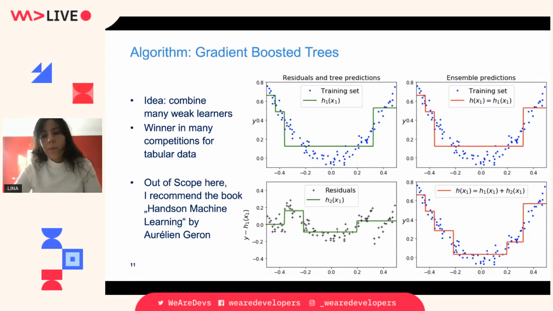This was probably a bit fast to understand. It's just a rough overview. If you're interested in learning how this algorithm works, I recommend the book Hands-On Machine Learning by Aurélien Géron. You can read up a little bit on how the theory works, since we're covering mostly monitoring today.